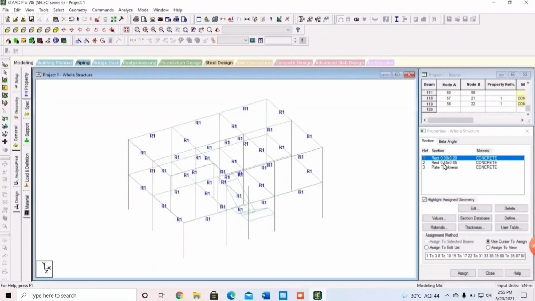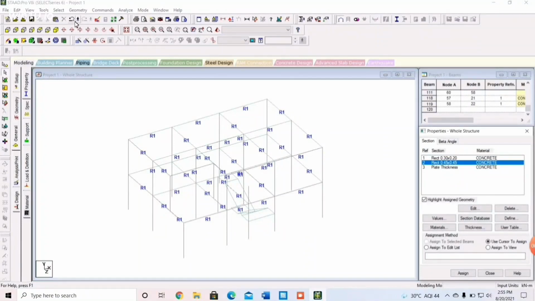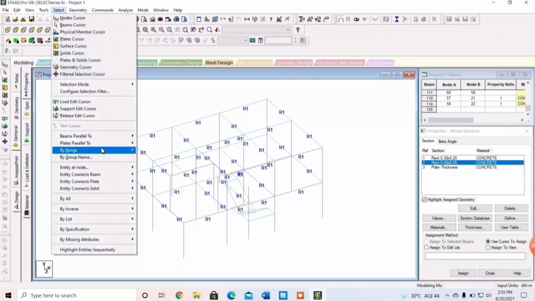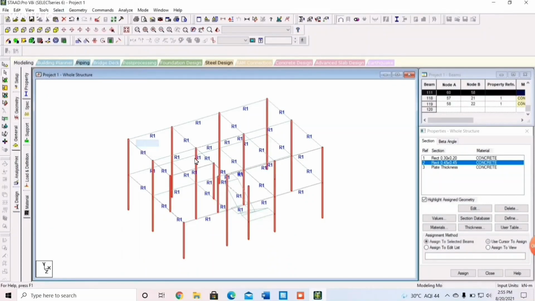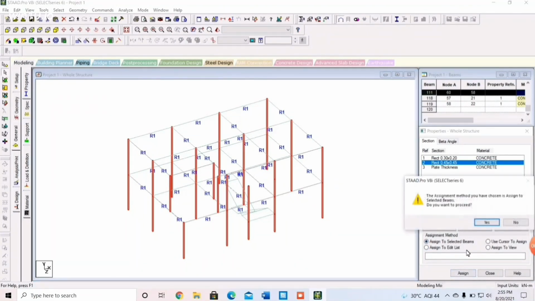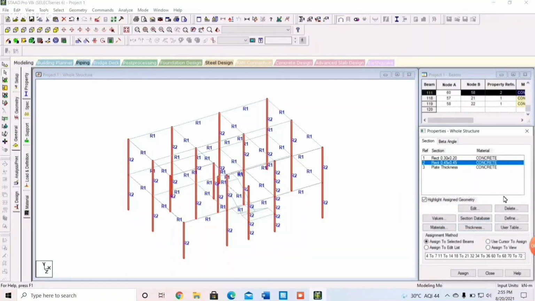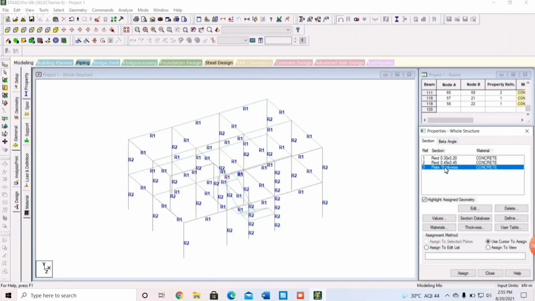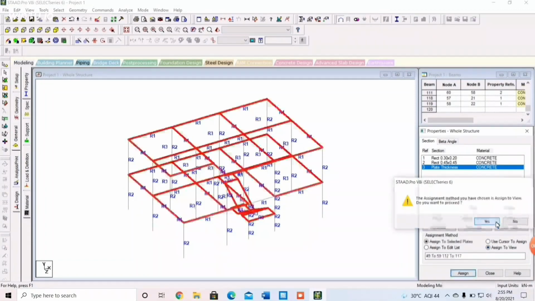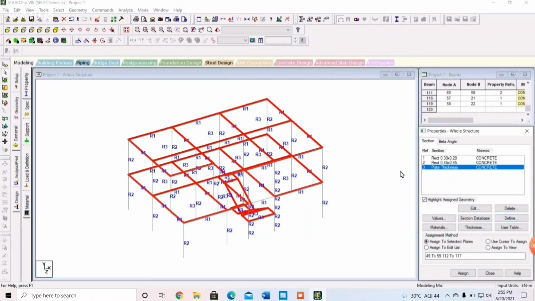Now select rectangular, this one, and then select beams parallel to Y. So my columns have been selected, so I will click assign to selected beams and click assign, yes. Now I have to assign the plate thickness, so I will click on plate, assign to view and assign. In this way I have assigned all the rectangular beams, rectangular columns and plate thickness to my design.